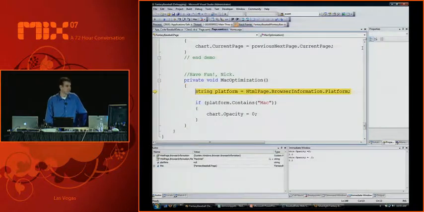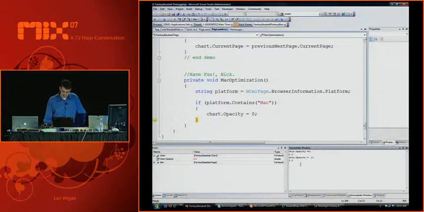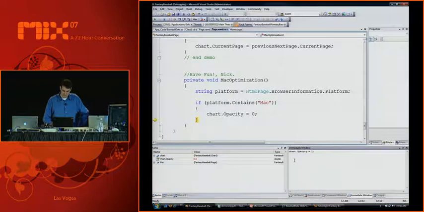Have fun. Nick, you know anything about this? OK, so basically we're using the HTML integration to find out the platform of the browser. If the platform contains Mac, chart opacity 0. OK, yeah, that's a good one, Mac. Good one, Nick. OK, so let's fix this up. Let's just validate that that's the right value. Let's go to our immediate window here, and let's just change it on the fly. Chart.opacity equals 1, so we can actually see it.